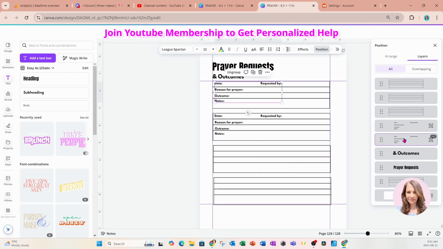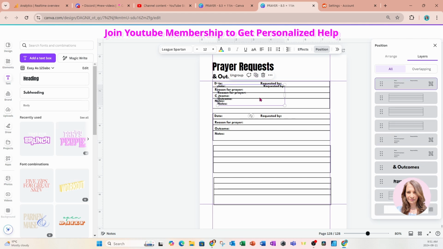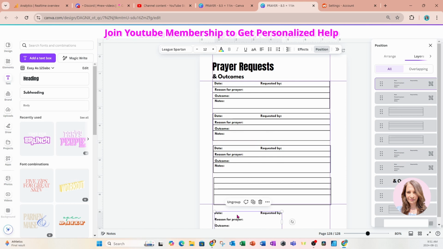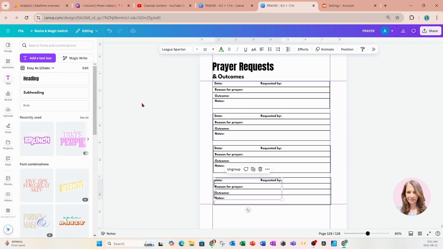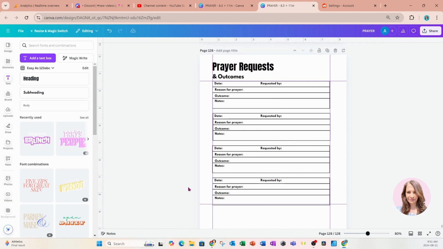So I'll just duplicate this one again and place it here. And I'll duplicate it again and place it over here. Okay, so we're done our page for our prayer requests. Let me just move this over a little bit so that it looks like it's lined up with the other ones. Okay. And so now you have a choice.